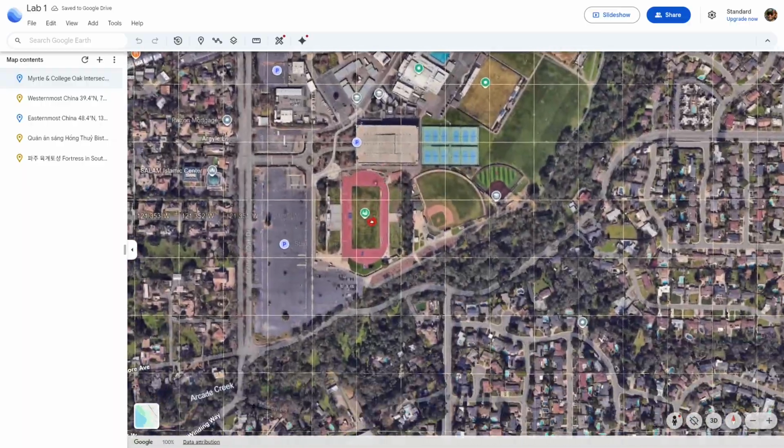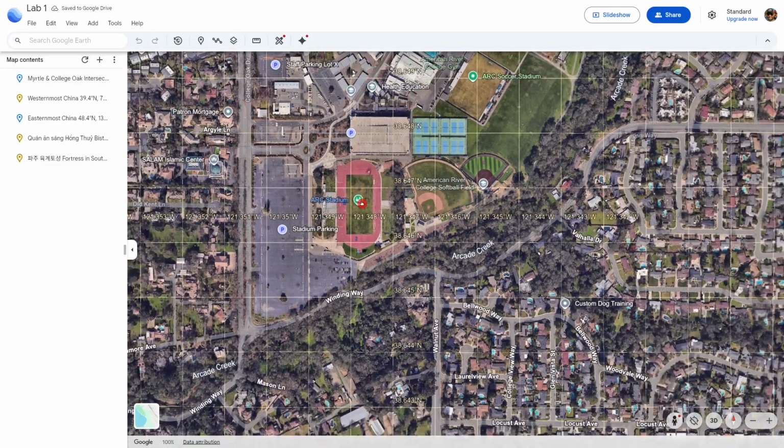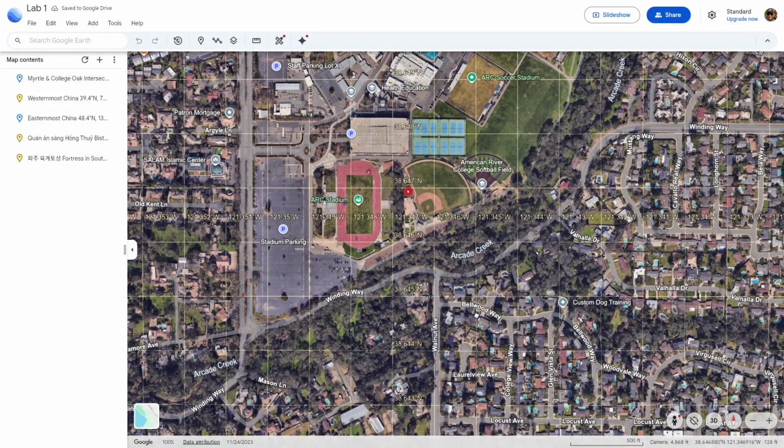So if we zoom into the ARC football field, I'll zoom out just a little bit. You can see latitude is 38.6 degrees north, the longitude 121.3 degrees west. Those are repeated, shown down here in the lower right-hand corner. And the elevation of the ARC football field looks like it's 80 feet above sea level. If I move the cursor, you can see that the elevation, latitude, and longitude change.